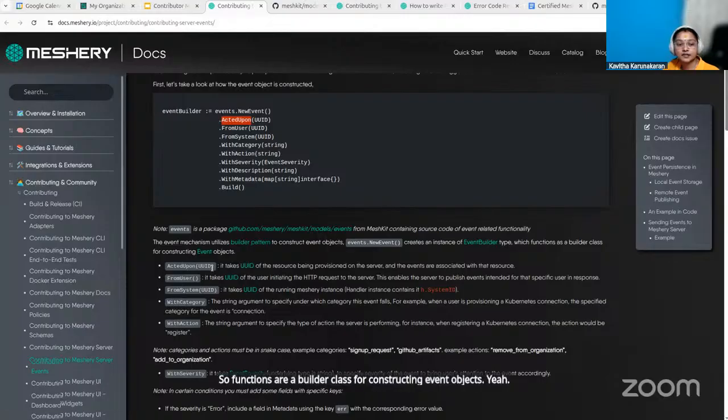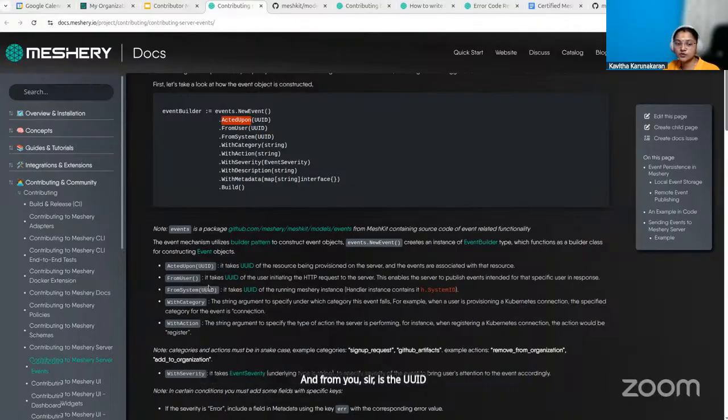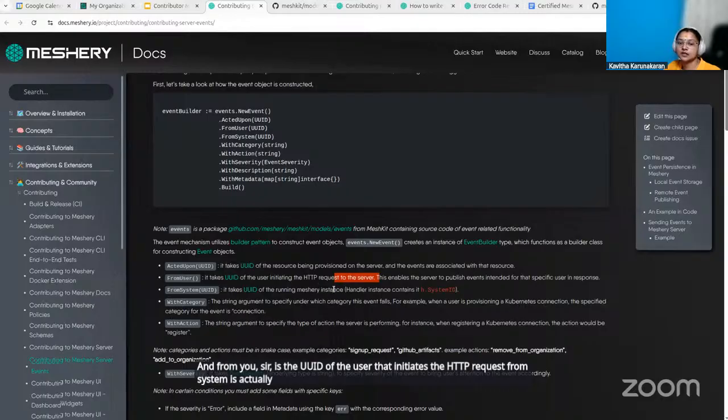Acted upon is actually the UUID of the resource being provisioned in the server. And the events are associated with the particular subject that is actually the resource. And from user is the UUID of the user that initiates the HTTP request. From system is actually from the running Meshery instance.